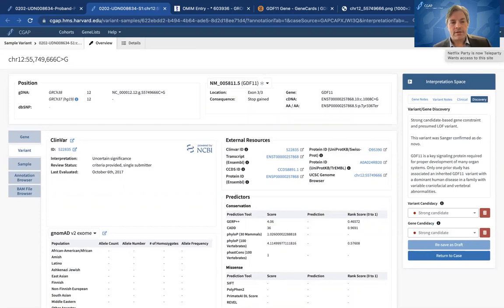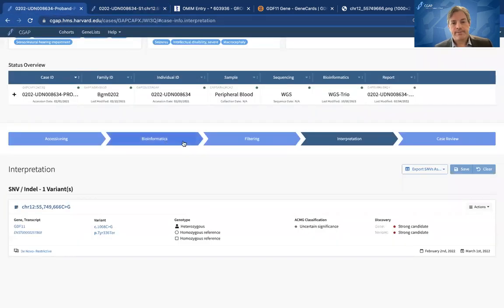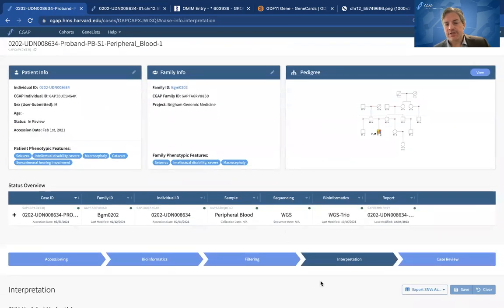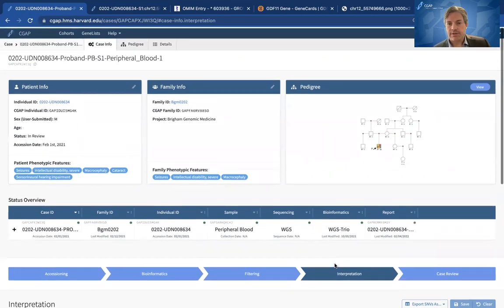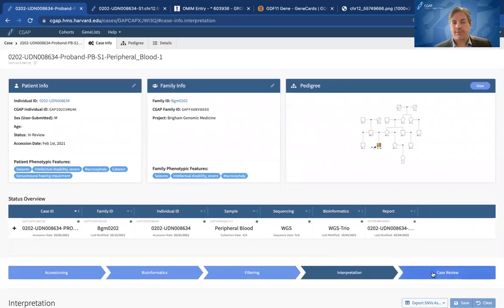I can now go back to my interpretation space, and I can do this again for the other variants that I have selected, or I can go back to my filtering and find more variants that I want to do interpretation on. And in addition to focusing on SNVs, which is the focus of this demonstration, I can certainly go back and do the same for structural variants using the structural variant tab, which is demonstrated in a different educational video.